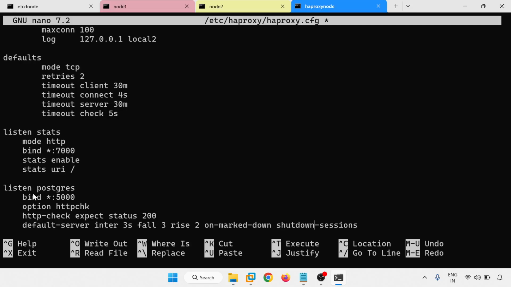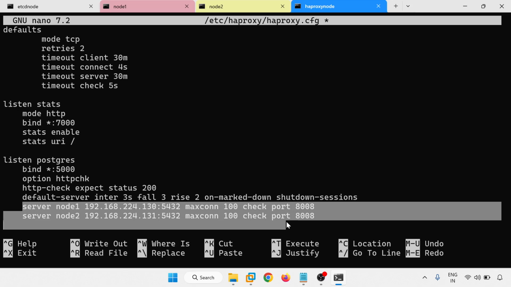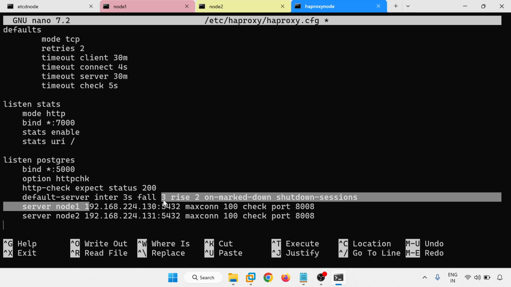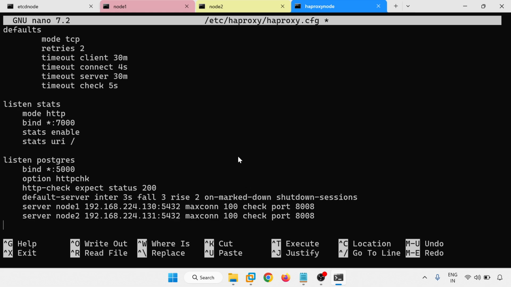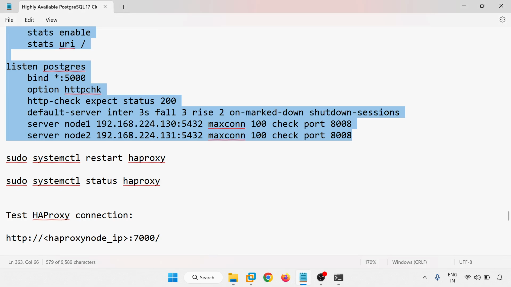And next, here listening Postgres, bind with the 5000. Internally it will work with the 5000 port, optional HTTP check, and there is a check to both the servers' addresses, and internally it will go through the 8008 port, and here 5432. This is my default port for Postgres, and we are accessing through this. So save this one.